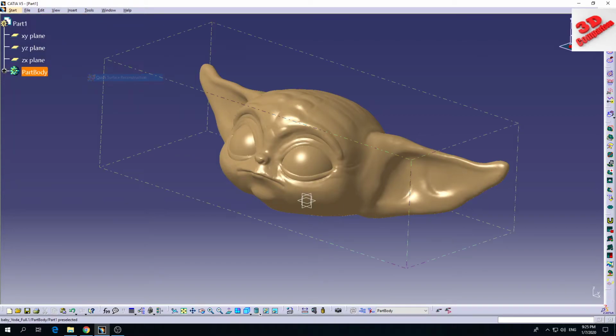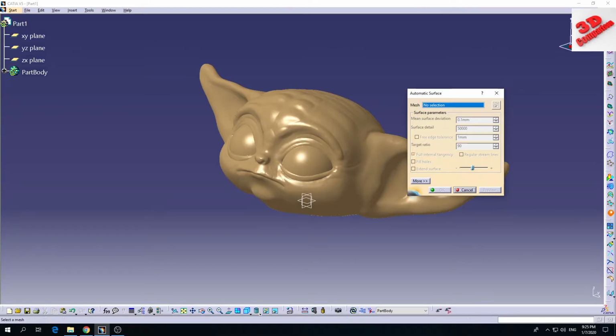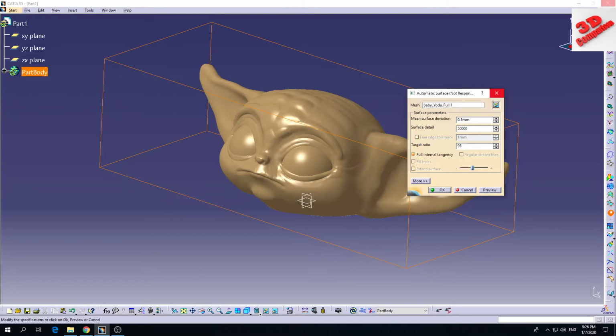So we'll go to Shape, Quick Surface Reconstruction. I will select the surface and I want to mesh this. Let's say tangency 95%, mean surface deviation 0.1, surface detail I will put a higher value like 50,000, and I will click OK. Now we have to wait maybe even 1 minute for the mesh to be processed into a CATIA surface. Then we have the ability to convert that surface to a solid body, and then we can cut it normally in Part Design. Okay, so I will wait a bit for the video to process.